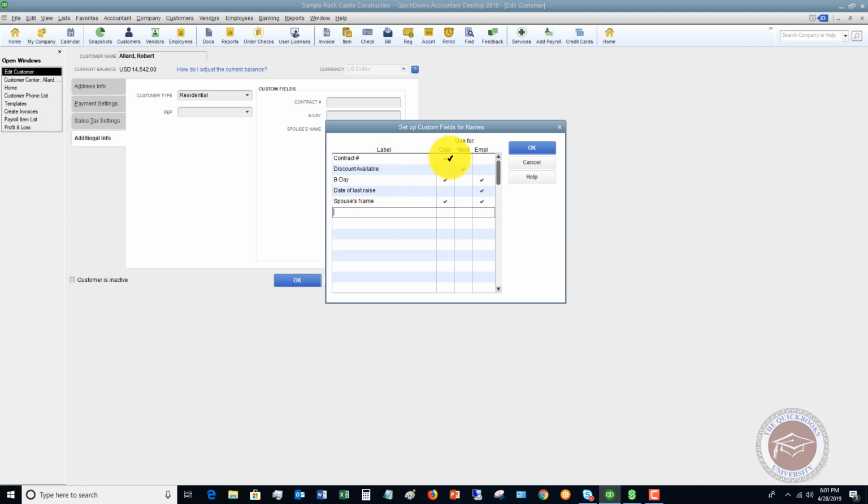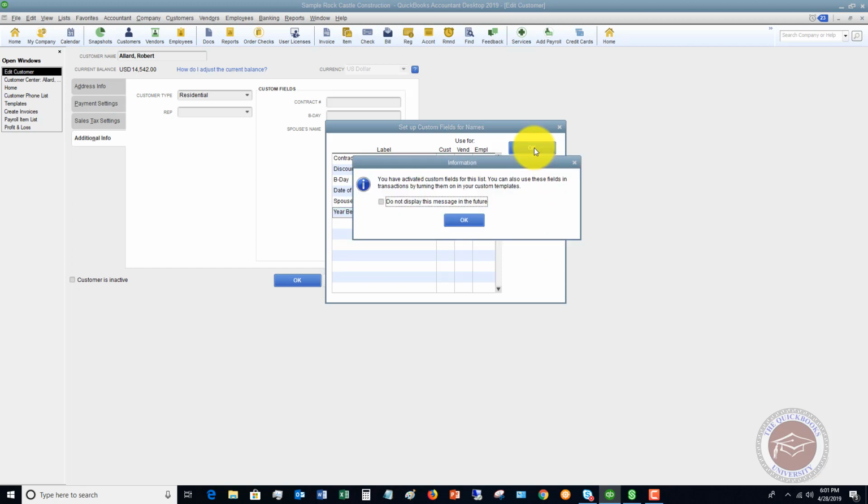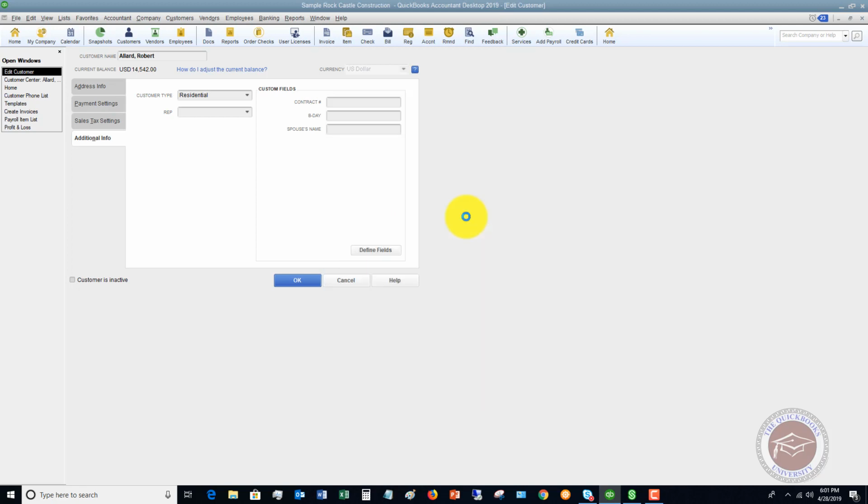All right, so if we need to add a new one, let's say that we want to add year became customer, if we want to track when they became a customer. So we would check this off, and then we're going to click OK. You have activated custom fields for this list. You can also use these fields in transactions by turning them on in your custom templates. So let's say okay, and now you'll see year became customer.